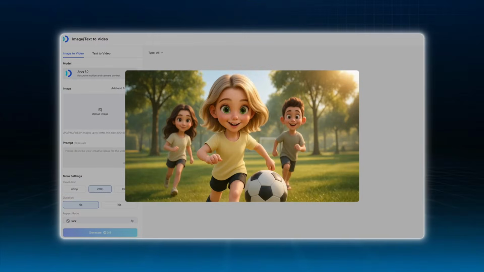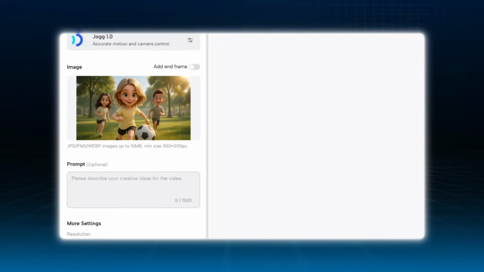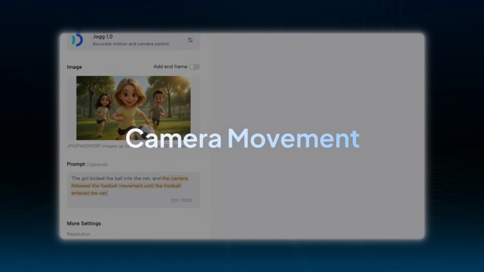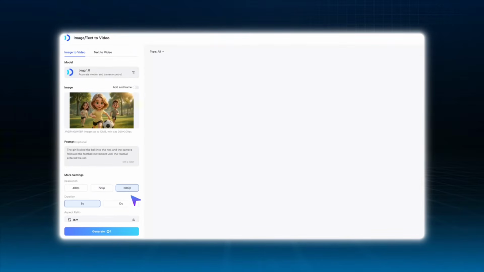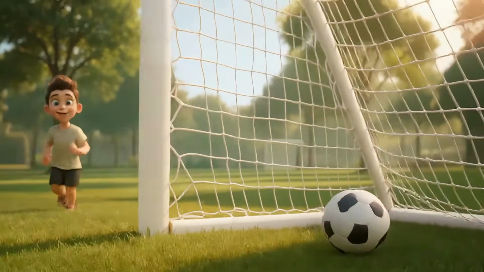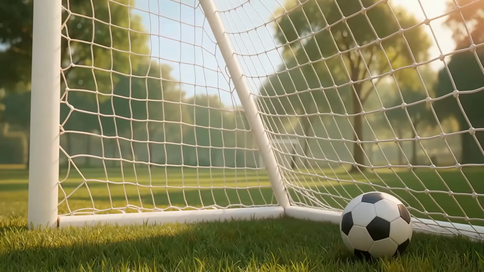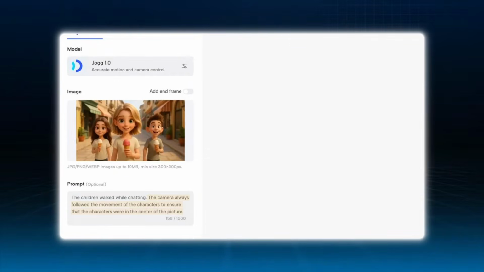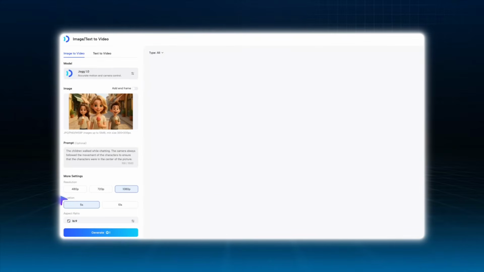For example, in this scene, the generated image already shows the characters in action. All we need to do is add the prompt. Let's see the result. Notice how in this scene, the camera always followed the movement of the characters to ensure that the characters were in the center of the frame. That's camera movement in action. Check out the generated effect.